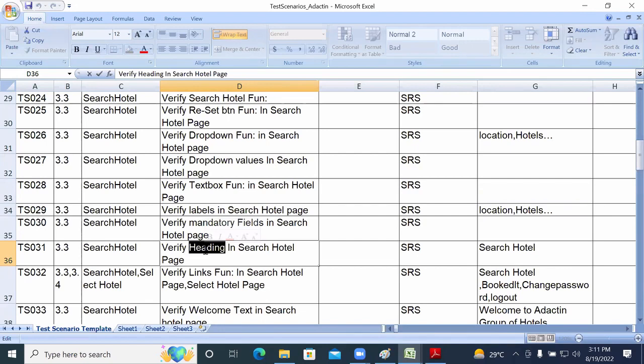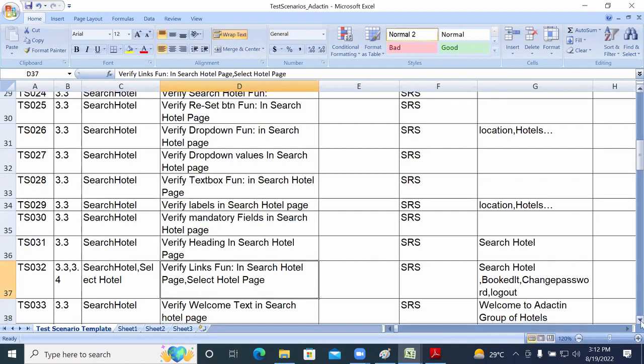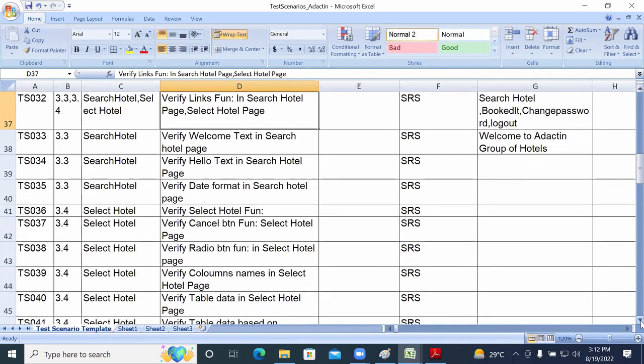So whatever that heading is, you need to mention that the heading should be displayed as exactly what the heading is. You need to provide that particular heading. Okay. After that, what is the next one? Links functionality. For that particular links functionality, you will write the same as the login page. What is the next one?